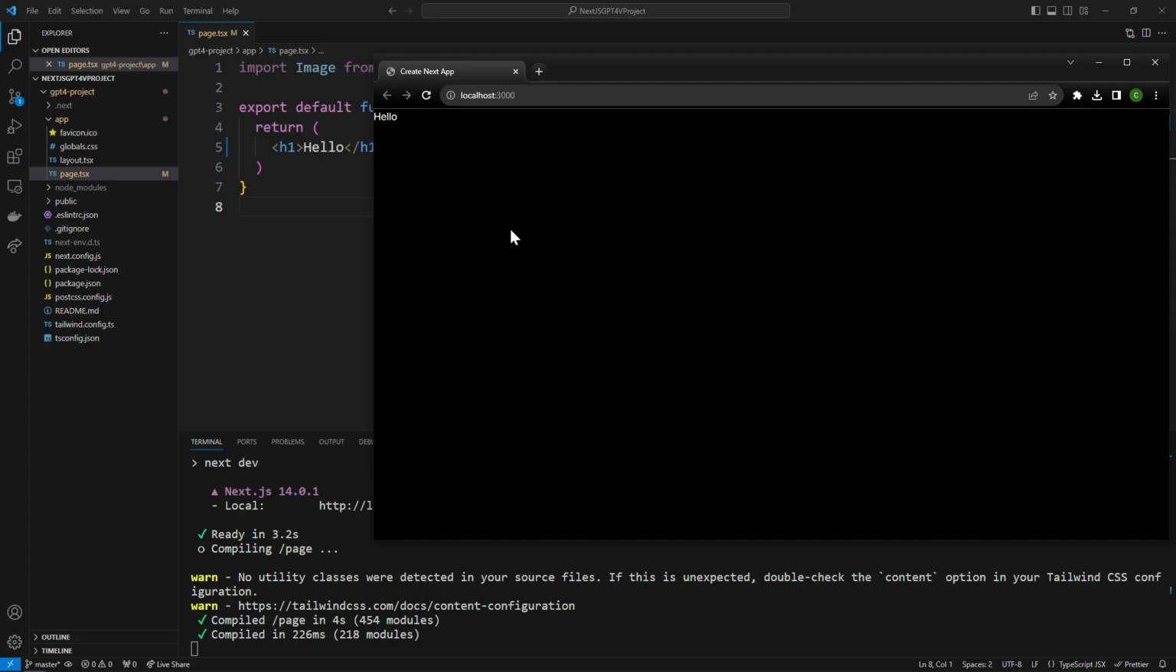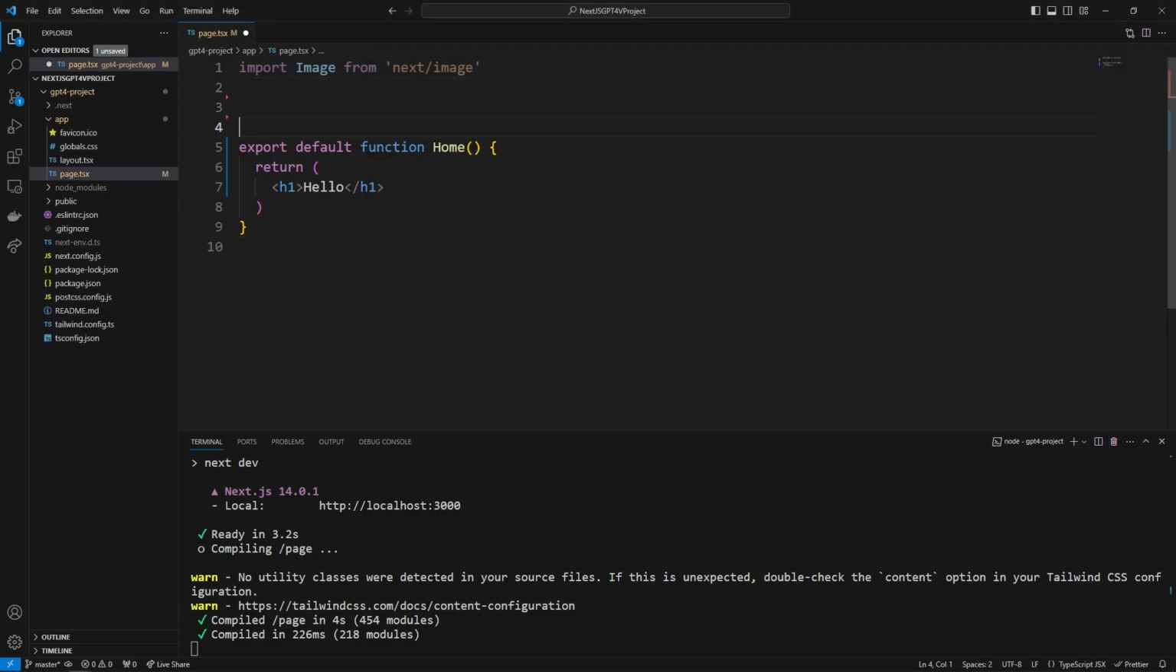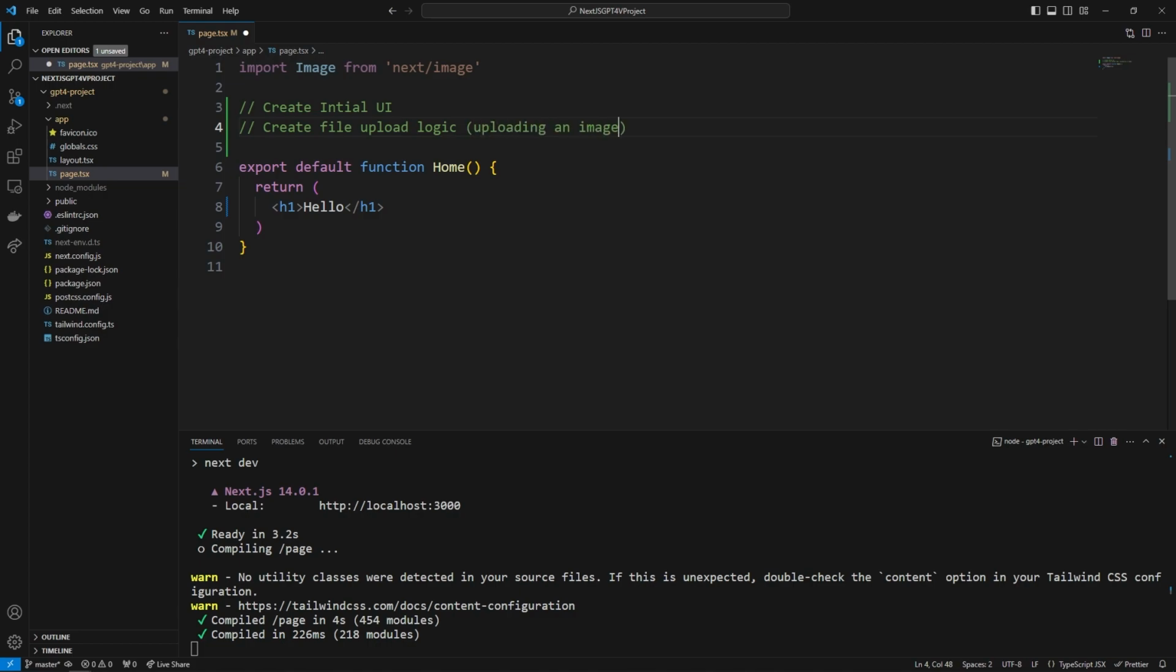Let's get started by creating a rough outline of what we're going to do in each part of this tutorial. So just so everyone's on the same page, this is the order I'm going to be following in this tutorial. I'm going to create the initial UI, which is going to be inside this home component just for simplicity. Then I'm going to create some of the file upload logic. So this takes into account uploading an image, something called base64 strings. And if you don't know what base64 strings are, do not worry. I'm going to go into that in detail in that part of the tutorial.